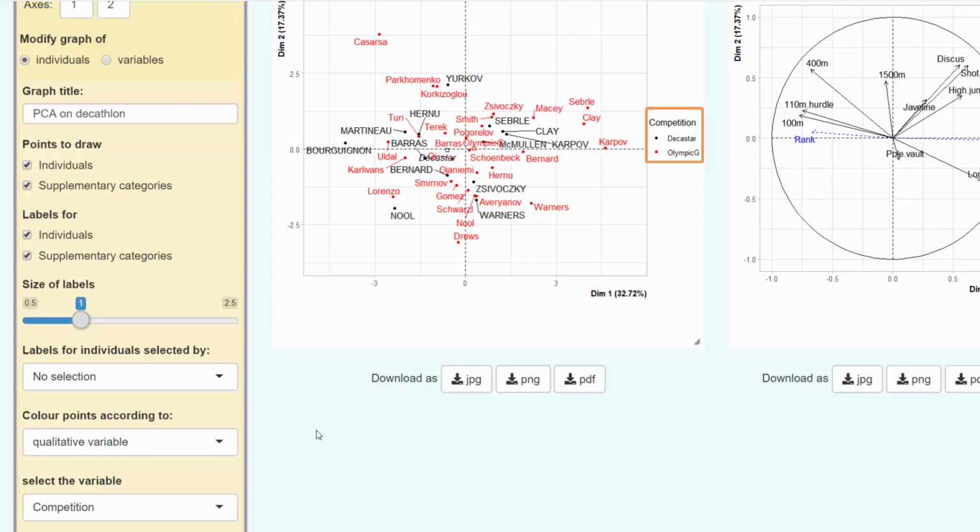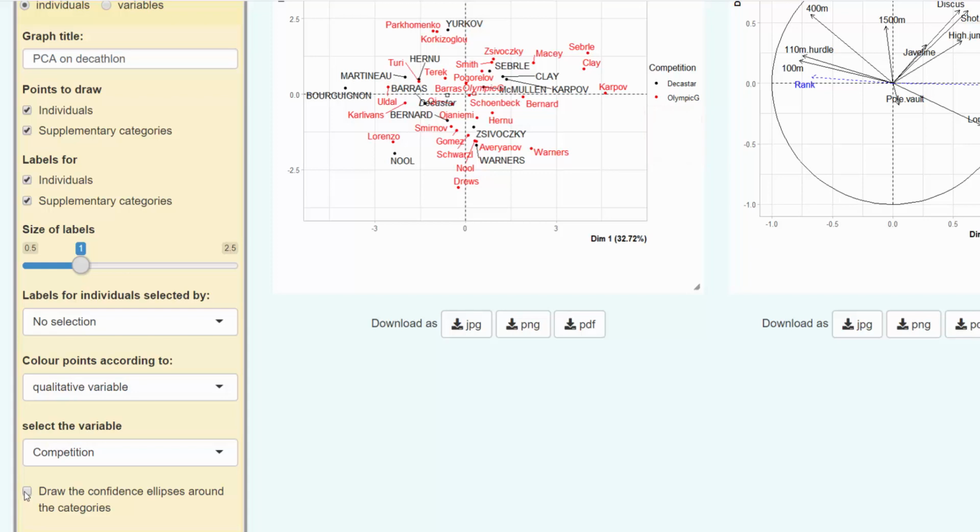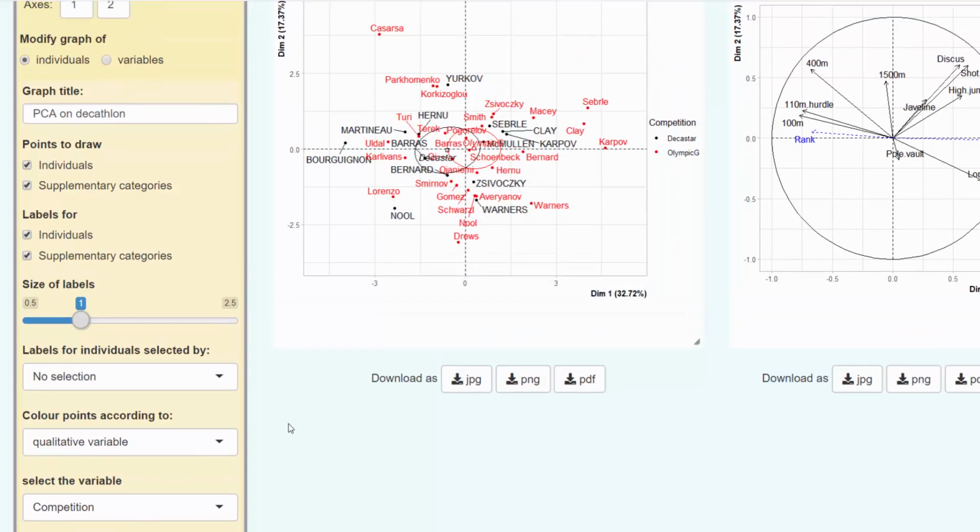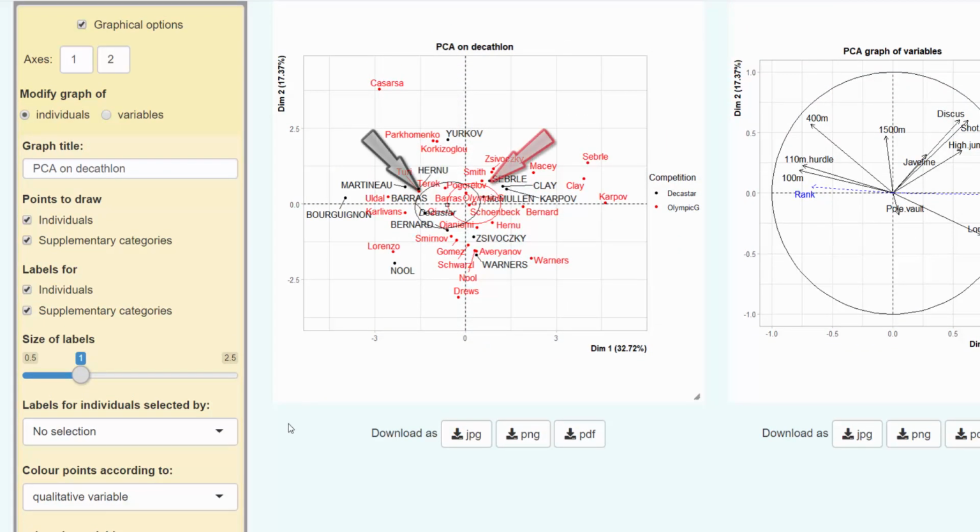We can also build confidence ellipses around the barycenters of the Dakar Star and Olympic Games. These ellipses should be seen as confidence regions of a barycenter. In other words, if we had other athletes participating in the Dakar Star, the average would have ended up with a confidence level of 95% in this ellipse. It can be seen that the Dakar Star and Olympic Games confidence regions overlap, and therefore there is no significant difference in the position of these categories in the main plan.